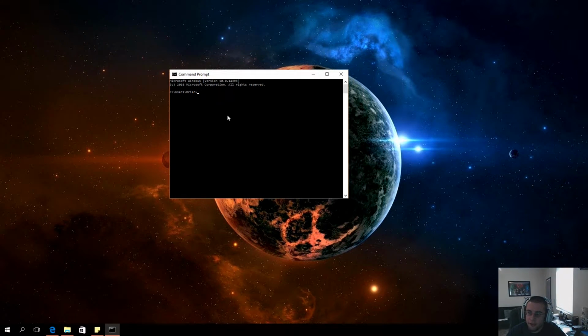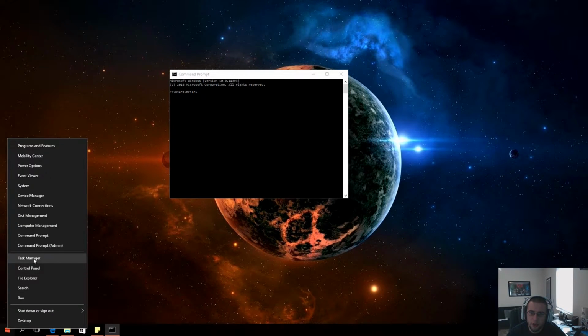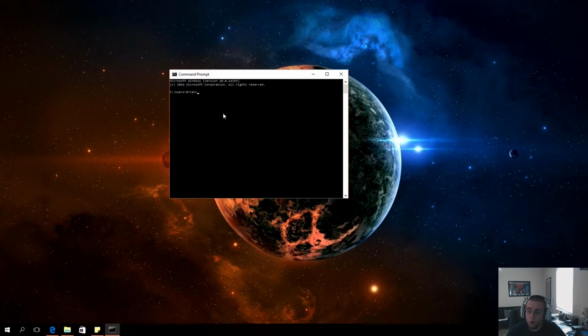So as you see, I have my command prompt here. What you're going to want to do is go to your start menu. You're going to right click and choose command prompt. Pulls right up. And what we're going to want to enter in to pull our battery report is we're going to do powercfg space /batteryreport. We're going to hit enter.